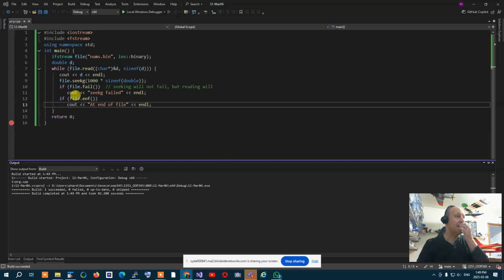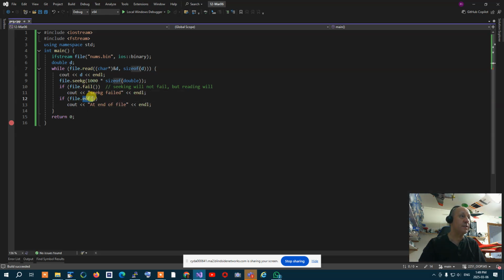Same thing as EOF. EOF and fail, you cannot check to see if you're at the end of the file or not with seeking. Again, end of file is only true when you are actually at the end of the file, not with seeking. Just be aware.